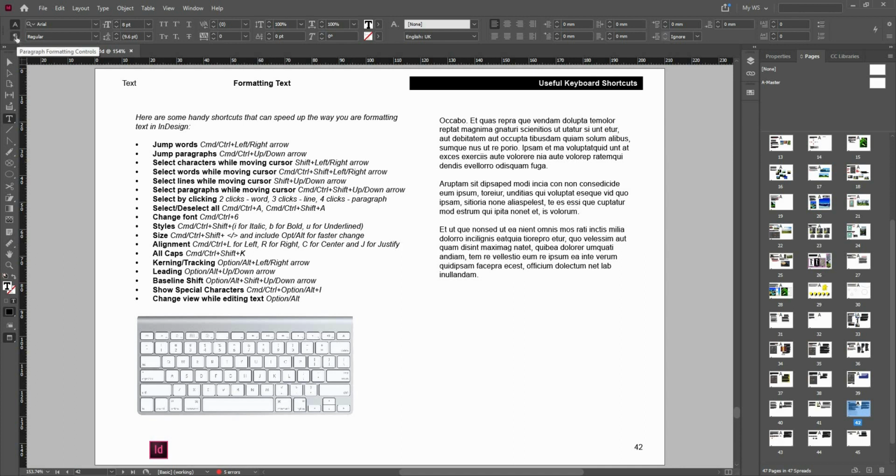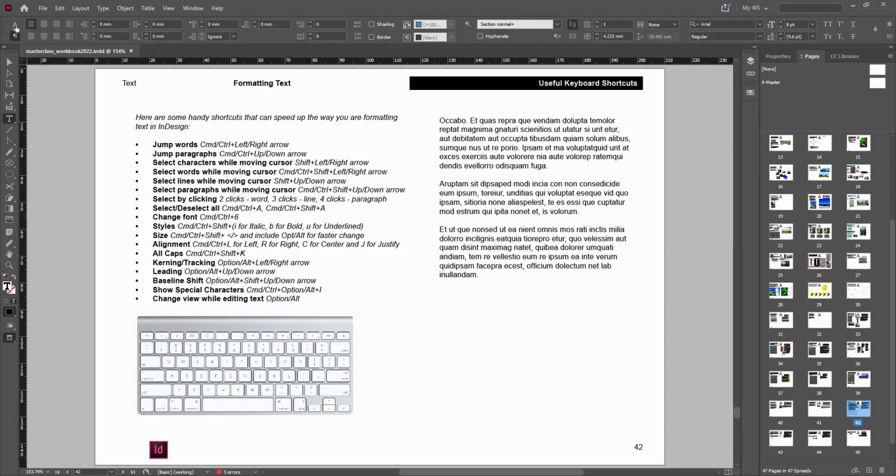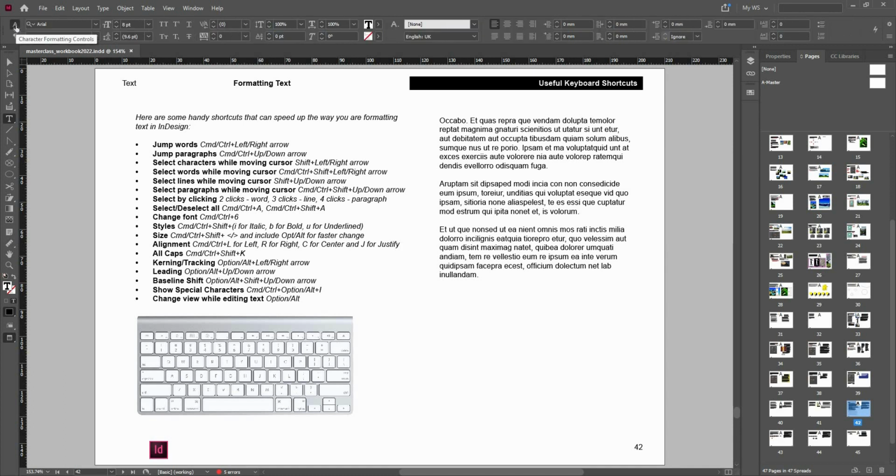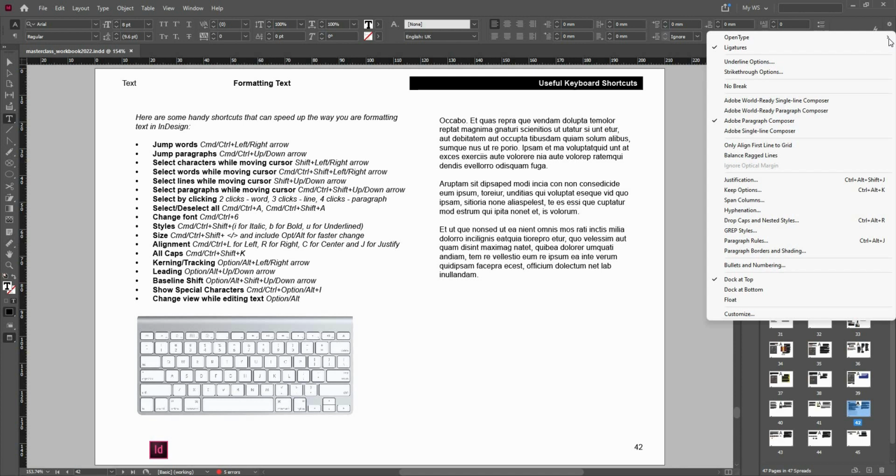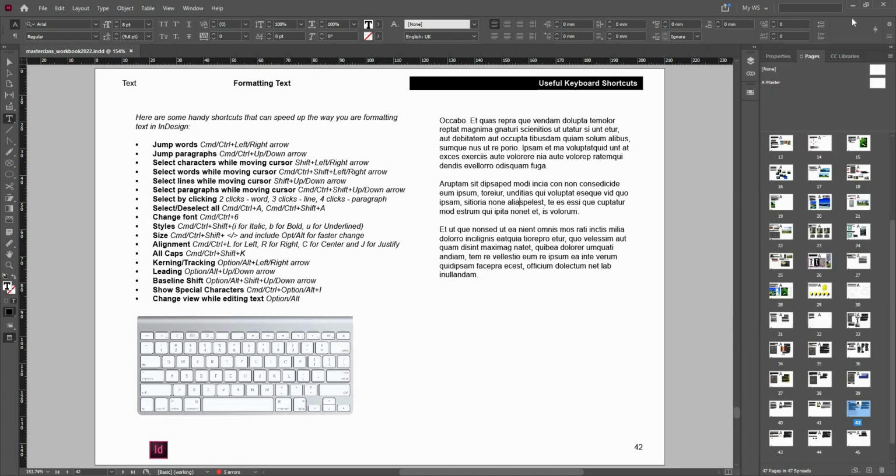So we have character formatting and then paragraph formatting controls, because InDesign has so many things that you can do with the text. They cannot fit everything in just one bar. So they have another drop down here on the right side, where you have even more options to format your text. And there is a lot to learn that we will take step by step.